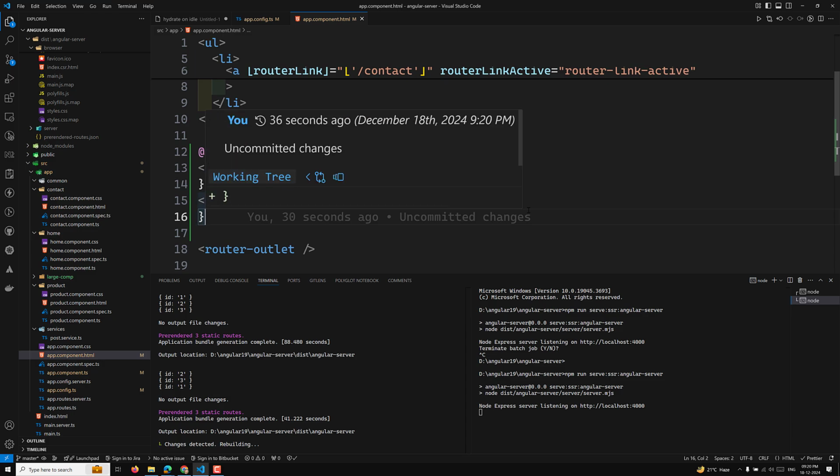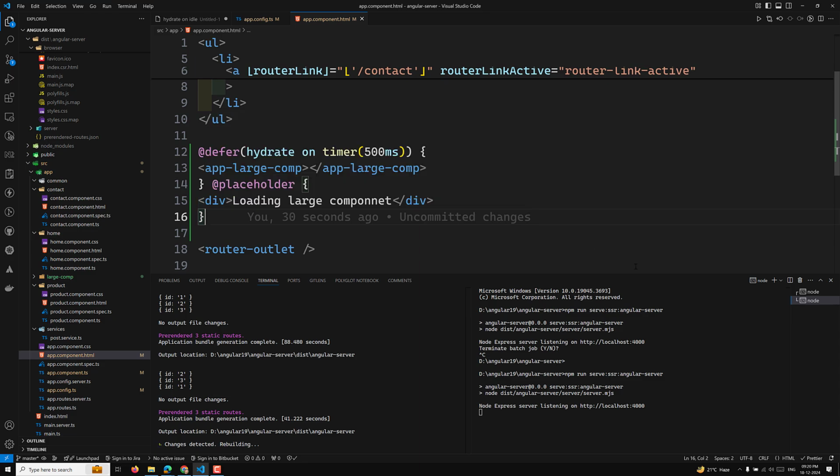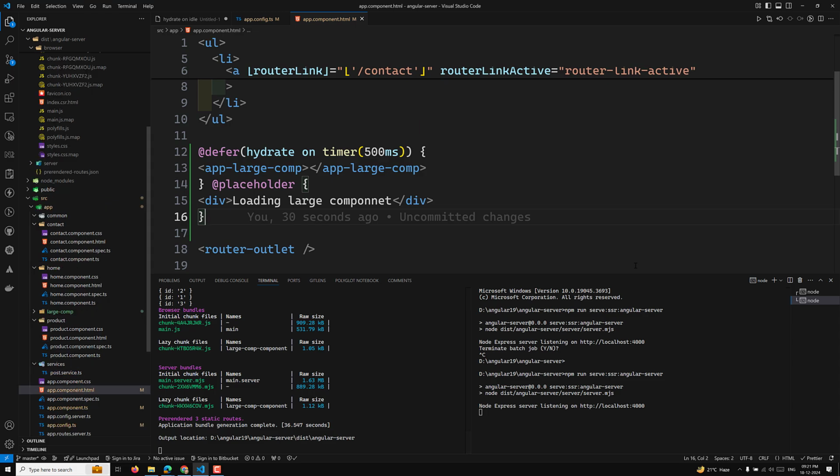So that's it for the defer hydrate triggers in Angular 19. Each trigger offers unique ways to optimize content loading, giving developers full control over hydration. So try them in your projects to enhance the performance.